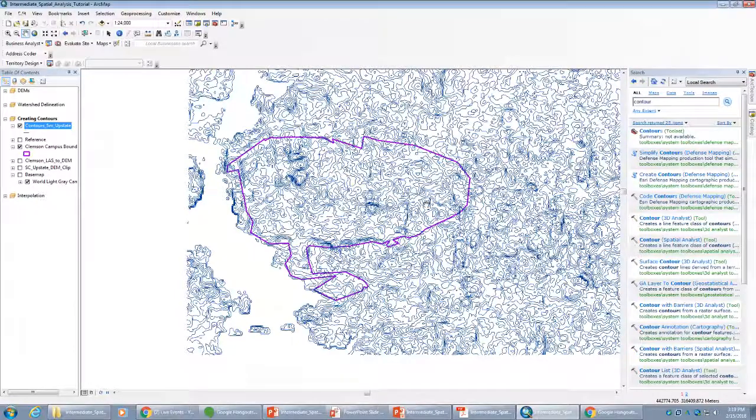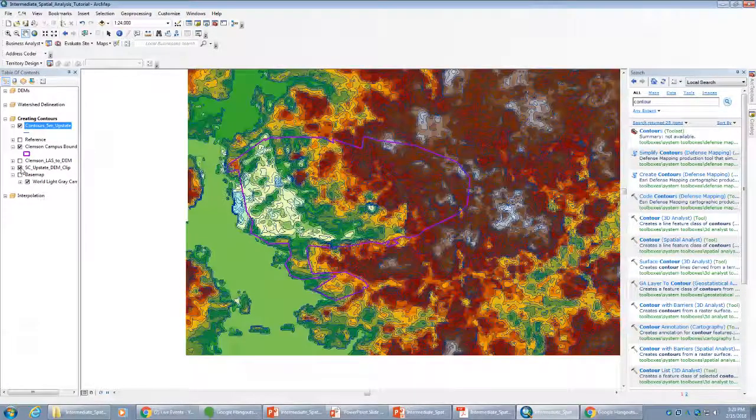Pretty easy, right? So how do our contour lines look? About like you would expect. I see some yes and I see some no. But they look pretty good considering the input data. So let's try this again.